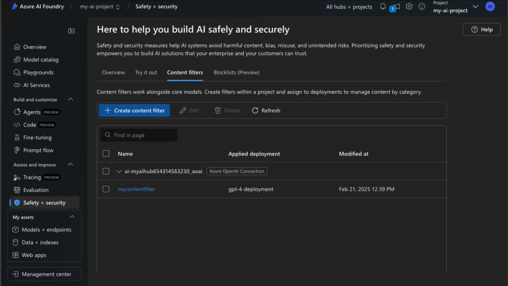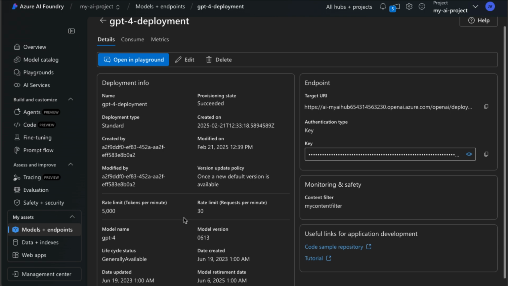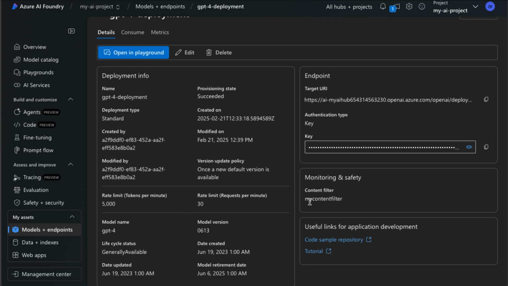All right, so now we can see our filter here. Also, if we go over to models and endpoints, we should be able to see that we're using a custom filter here as well. My content filter right there. Let's try this out. Let's go into the playground.